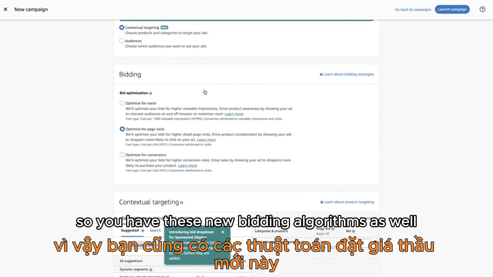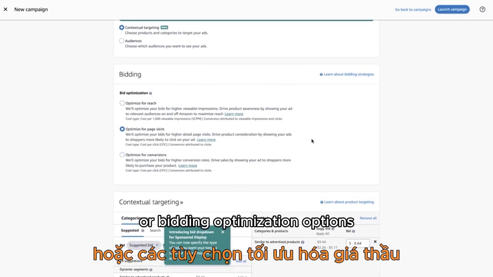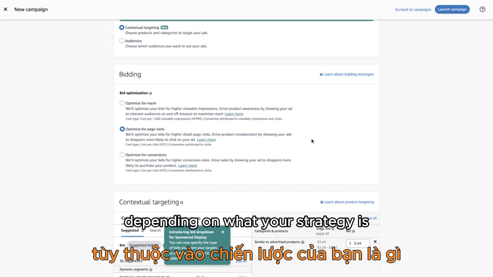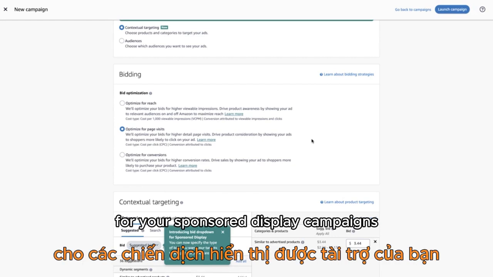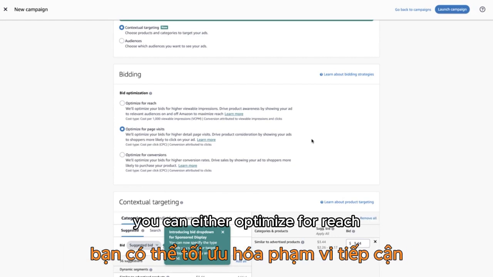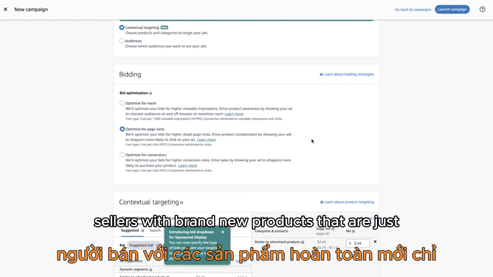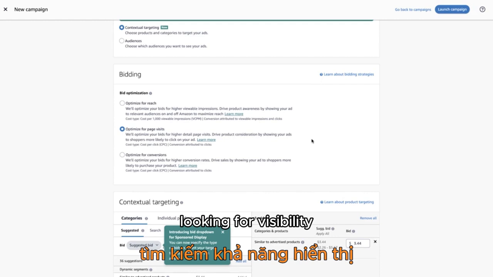So you have these new bidding algorithms as well, or bidding optimization options within sponsored display. Depending on what your strategy is for your sponsored display campaigns, you can either optimize for reach, which again is probably really good for sellers with brand new products that are just looking for visibility.